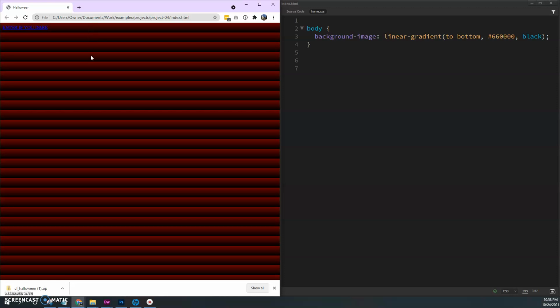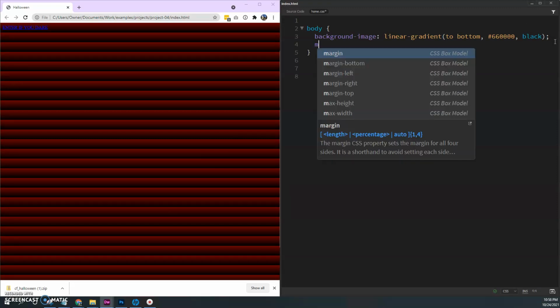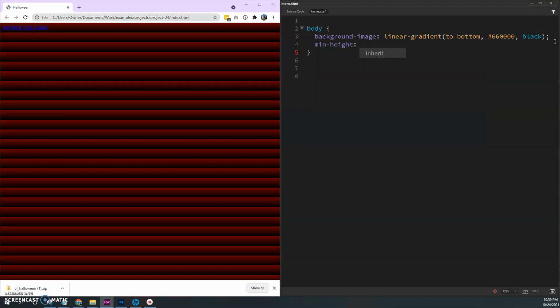But notice it doesn't go all the way to the bottom. It kind of repeats. So what we can do is a little trick to make it go all the way to the bottom. So I'm going to set the minimum height for the body to 100 VH.